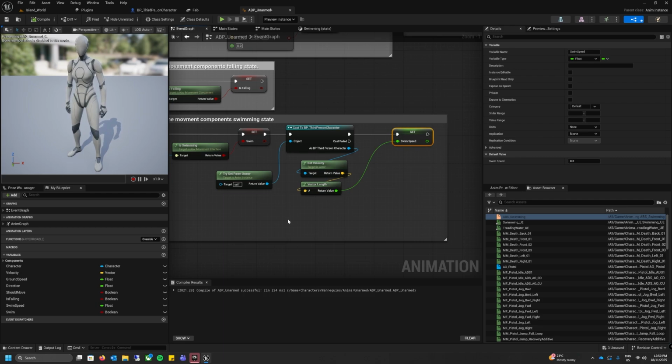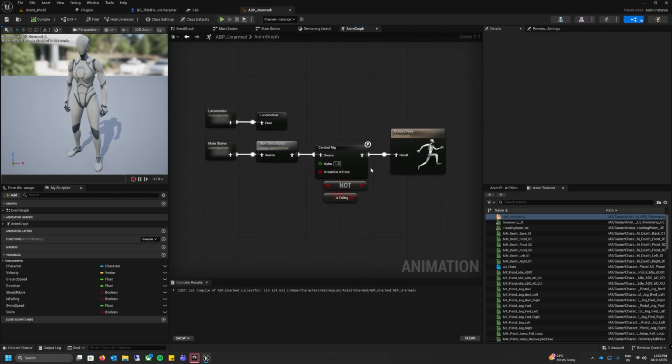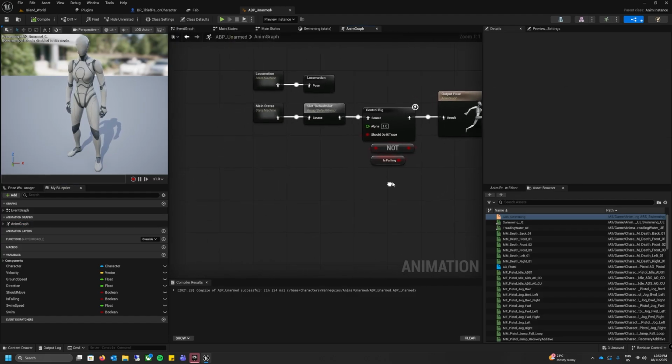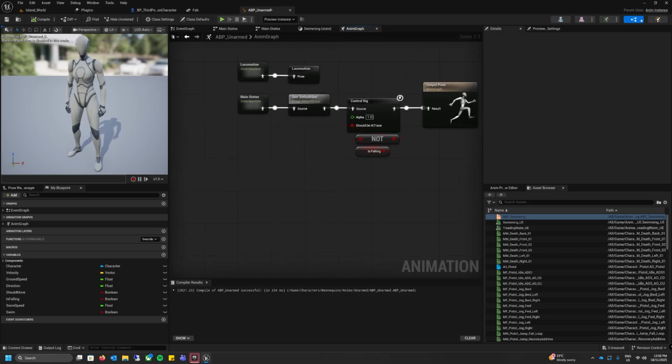One more thing that we have to do is we're going to go back to our anim graph and have a look at the control rig side of things. Now, if you're 5.6 plus, and using the control rig 2.0, the IK foot trace pipeline has been upgraded. This means that you may need to use a different node name, or you may need to disable it entirely for the swimming states. Just a bit of a point of note.